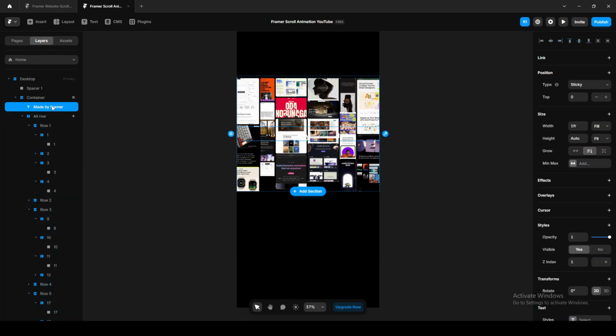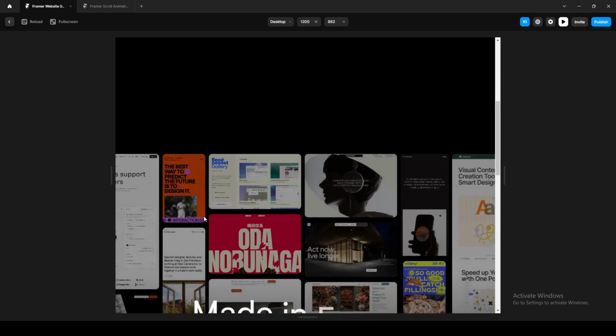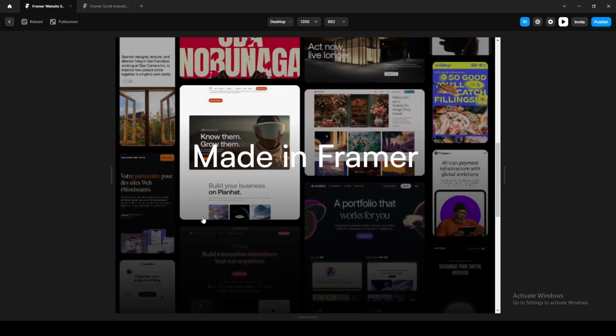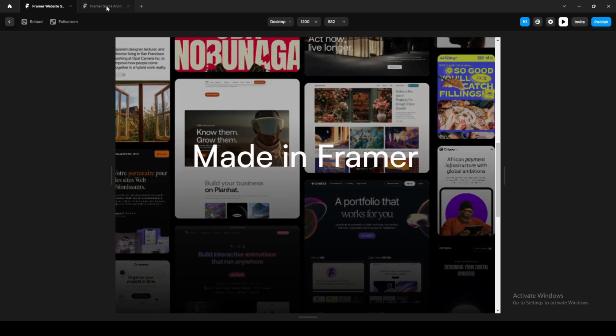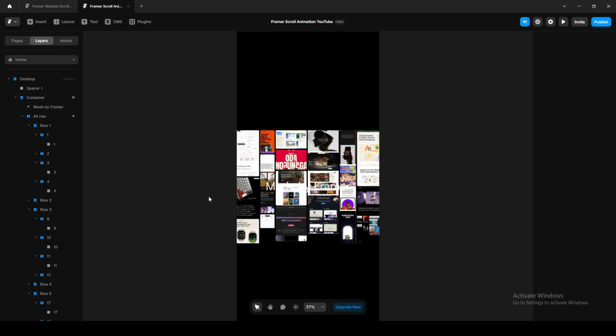And click this made by framer. Increase the Z index, or you can find it here, and make it 10. The made by framer text should trigger as soon as the all row section comes into view. To achieve this, we need to create another section in view animation.